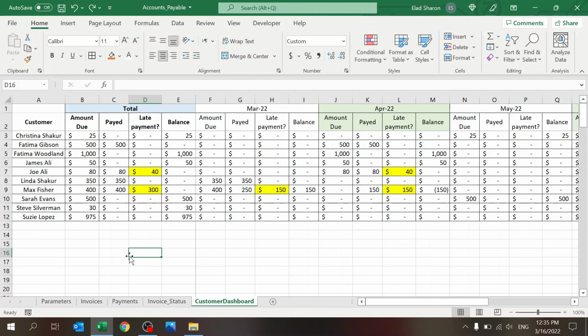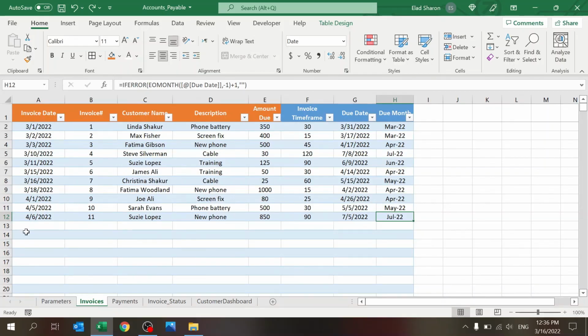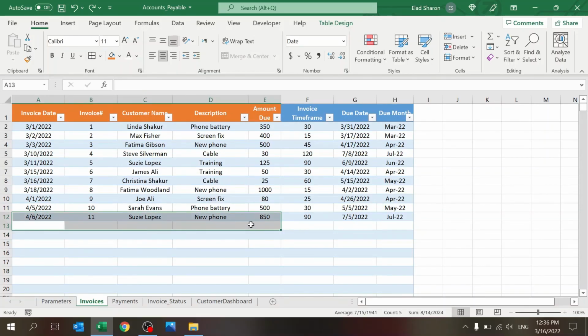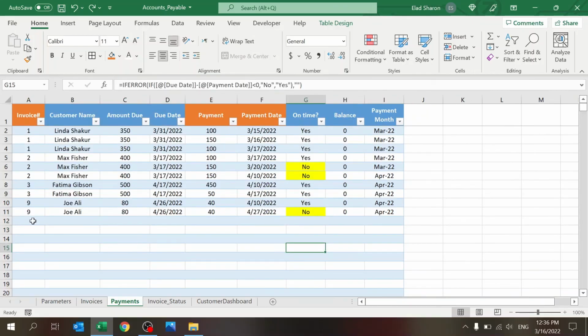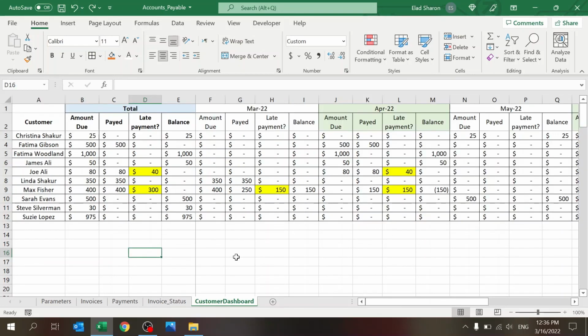So real quickly, you have the parameters where you set up the time frame and the customer name. You have to add the customer over here and the time frame. For the invoice, invoices is where you key in the data, these five columns. Payments, you can only add payments for unclosed invoices, and you need to define the payment quantity and date. Invoice status is fully automatic. It's going to show you just the status per invoice and give you the ability to filter just the ones that need to be closed. And the customer dashboard is where you see the data on a customer level and on a monthly level.